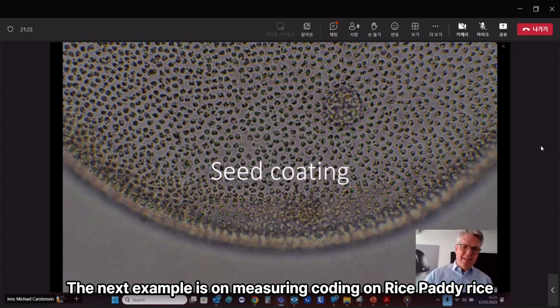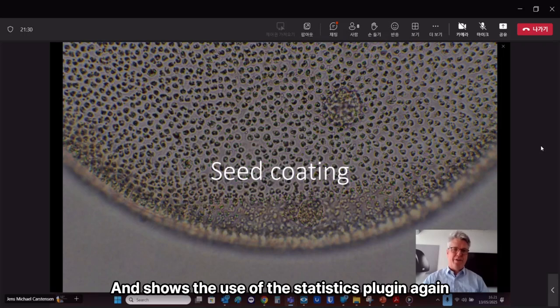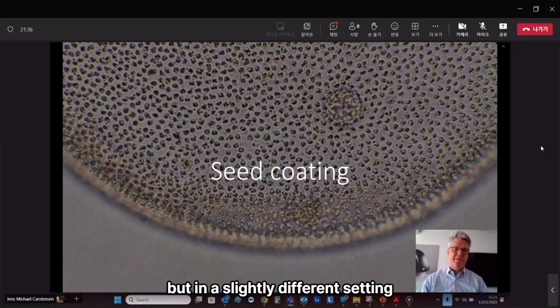The next example is on measuring coating on rice, paddy rice, and shows the use of the statistics plugin again, but in a slightly different setting.